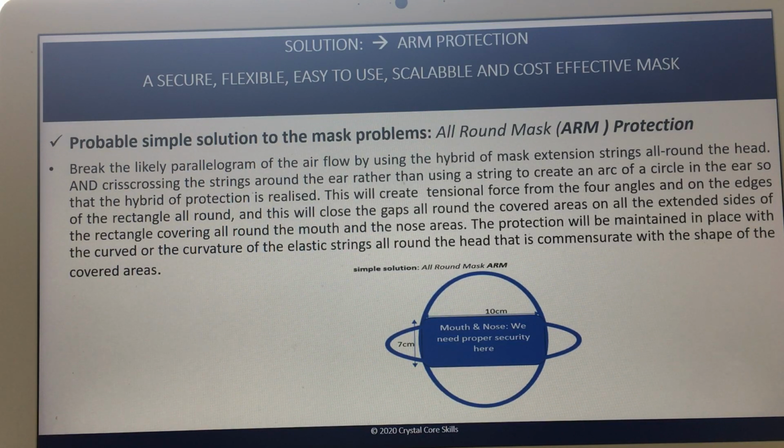So a good design contains a circular kind of string that goes all around the head or the neck, connecting to the mask, which creates the tension all around the mask, and that will block any angles or any air coming in from an infected person. So this is the best design that I came up with.